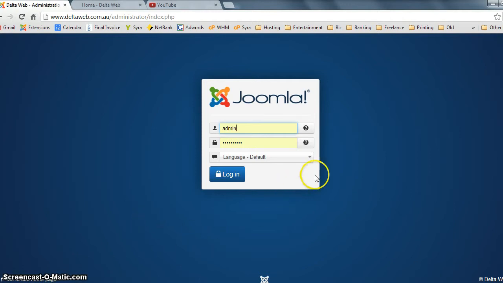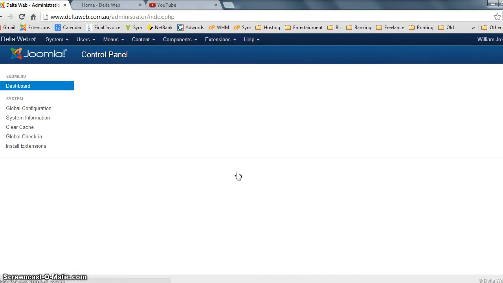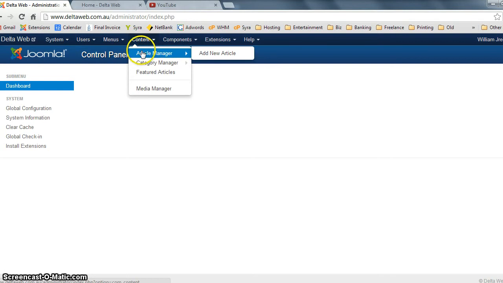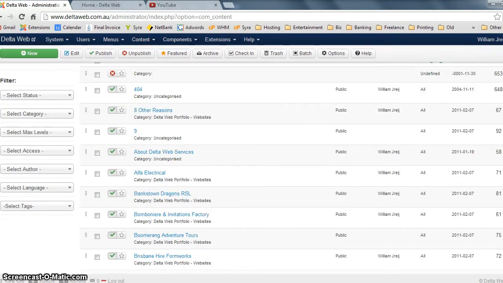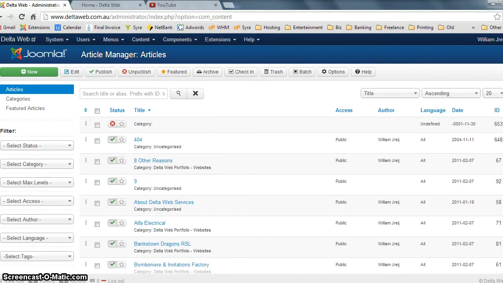So to start, you just put in your username and then your password and you log in. Now we'll only be using this top main menu all the time. So if you click on Content, Article Manager, here you can see all the articles in your website. Now to create a new article, you just click New.